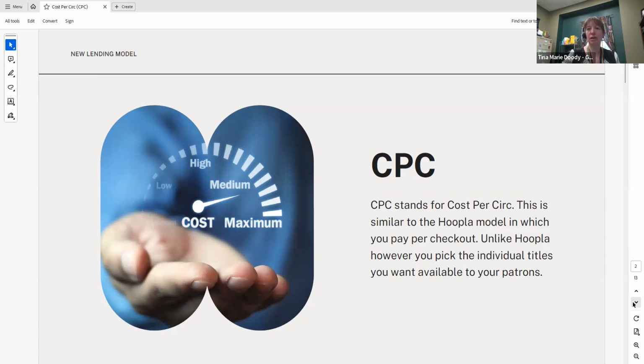So Cost-Per-Circ, when you do Cost-Per-Circ, that is only available to your Libraries Advantage patrons. So when I buy a Cost-Per-Circ title, it is only available to Glen Ridge. It is not available to any of the other members of Buckles.